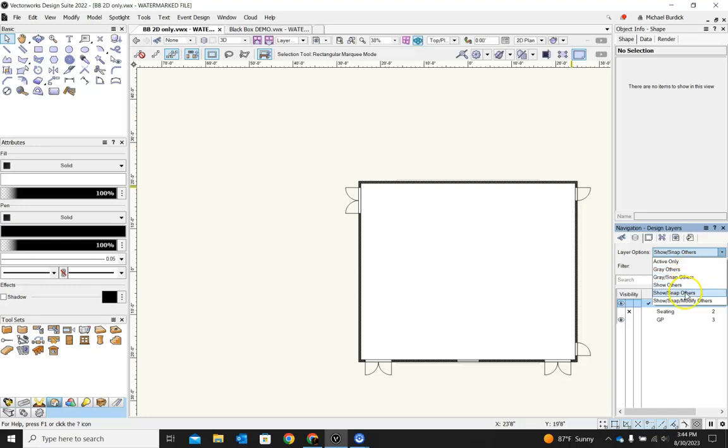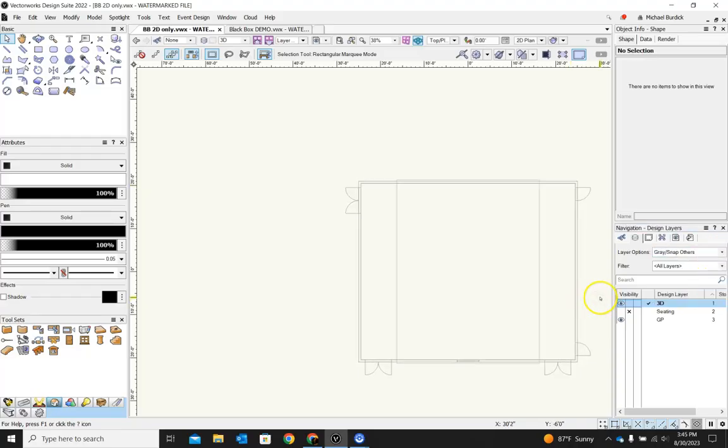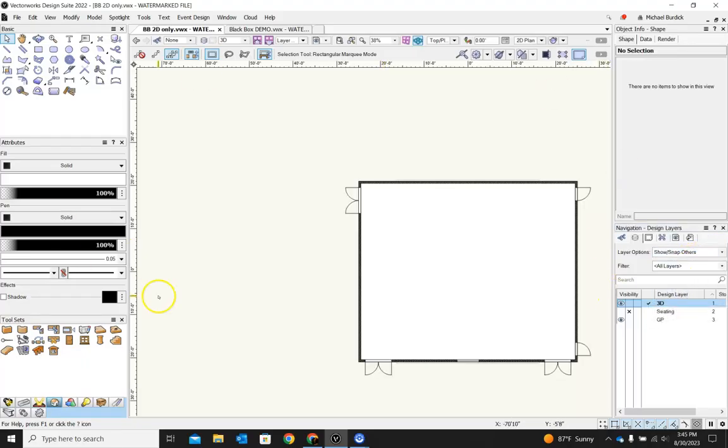To make sure that we're not messing up the geometry of our two-dimensional ground plan, just make sure that you're on Show Snap. If you're on Show Snap Modify, that means you can get in and accidentally tweak something on your two-dimensional ground plan, but we just want to be on Show Snap. You could also keep it on Gray Snap. Then you just get the outline. But you do want to be able to snap to it because that will make creating your walls easier.